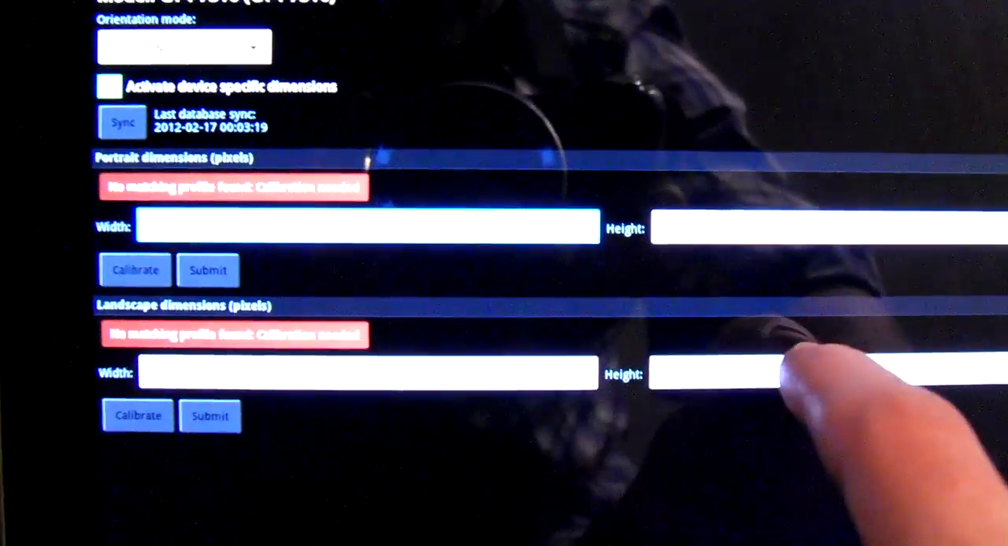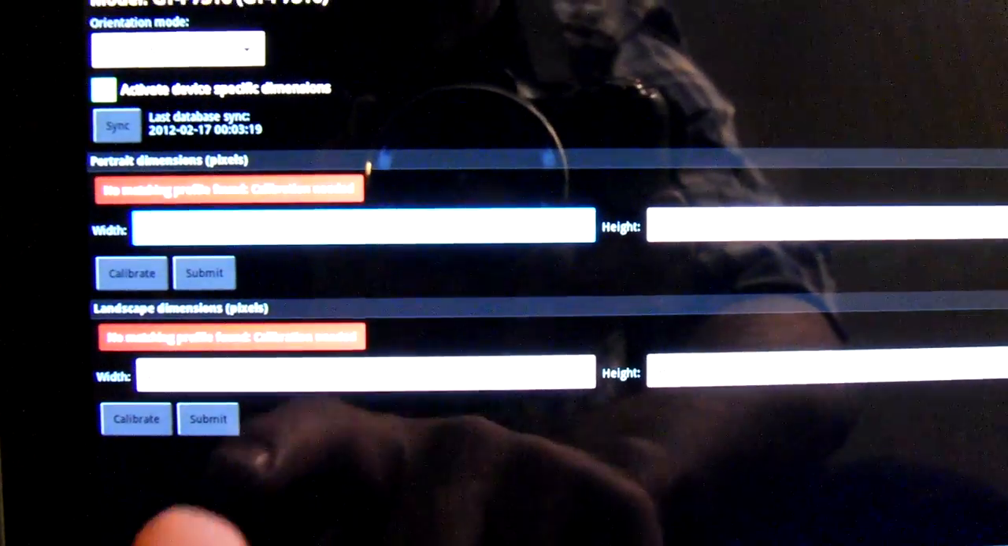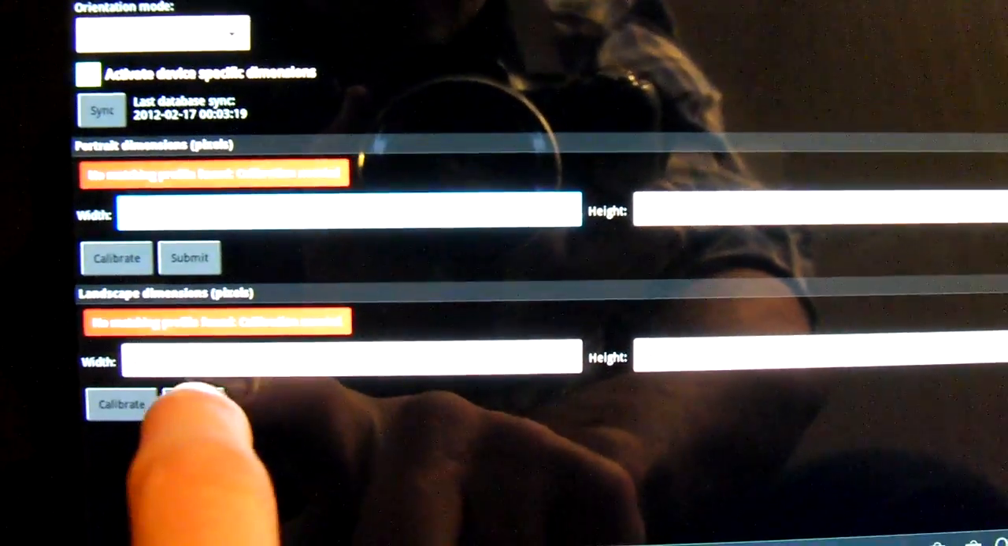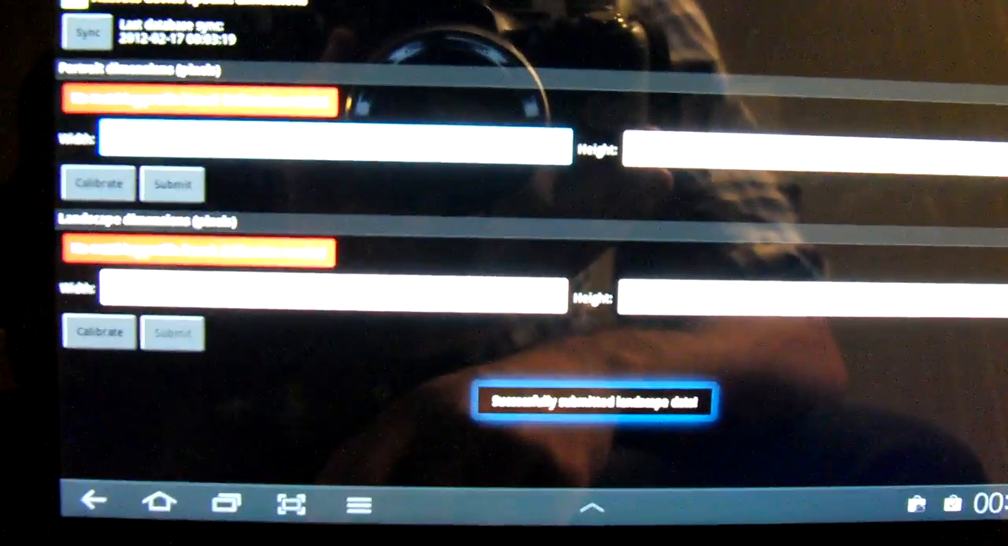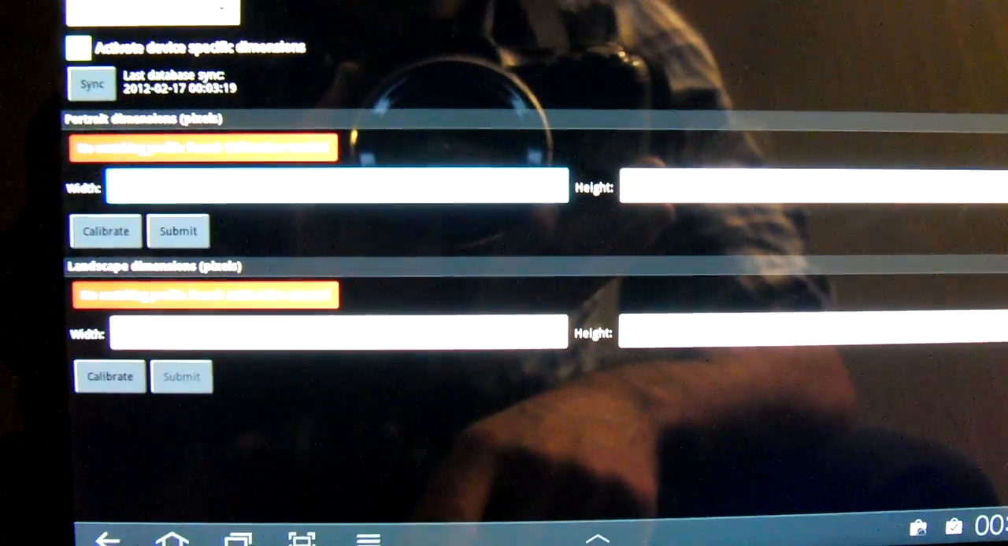Since we've now found the correct resolution for landscape mode for this device, we can enter the device profiles and we can submit these dimensions by pressing the submit button. So 480 by 96 was the correct resolution we found. So we submit that, and that's now submitted to the database.